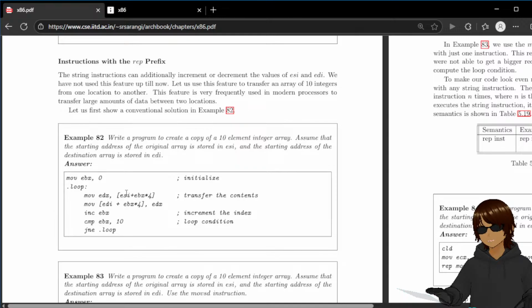Wait. ESI times 4. Why are we doing times 4 again? So if this was 1, you would have 4. If this was 2, you would have 8. If this was 3, we would have 12. Okay, now I understand. Yeah, 4, 4.